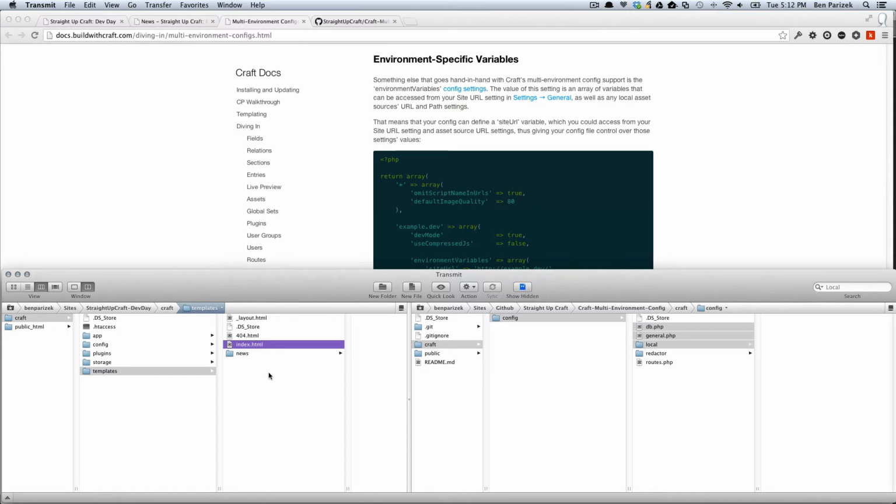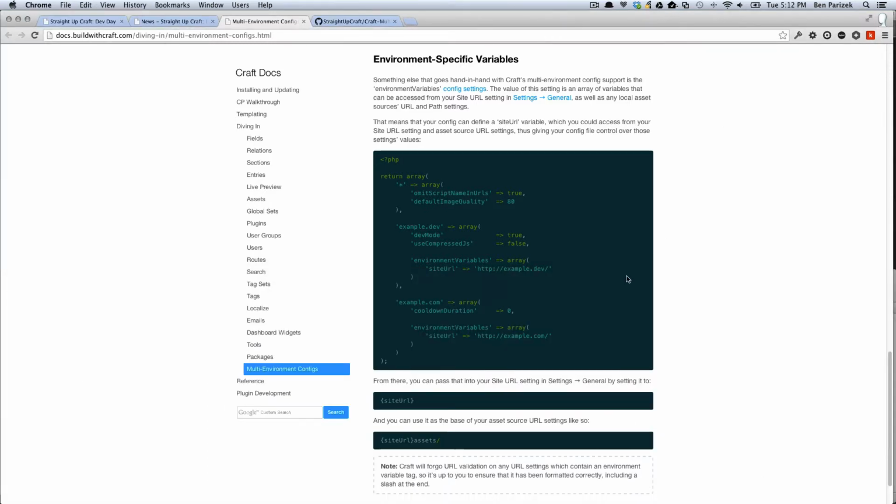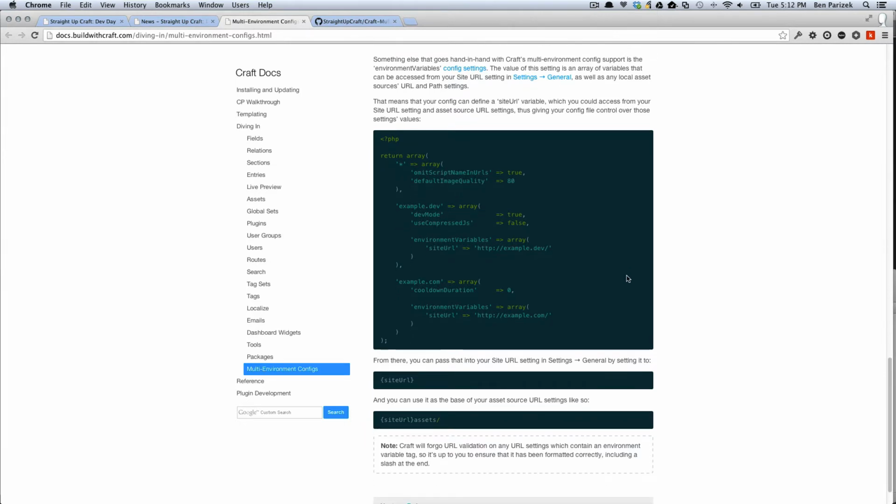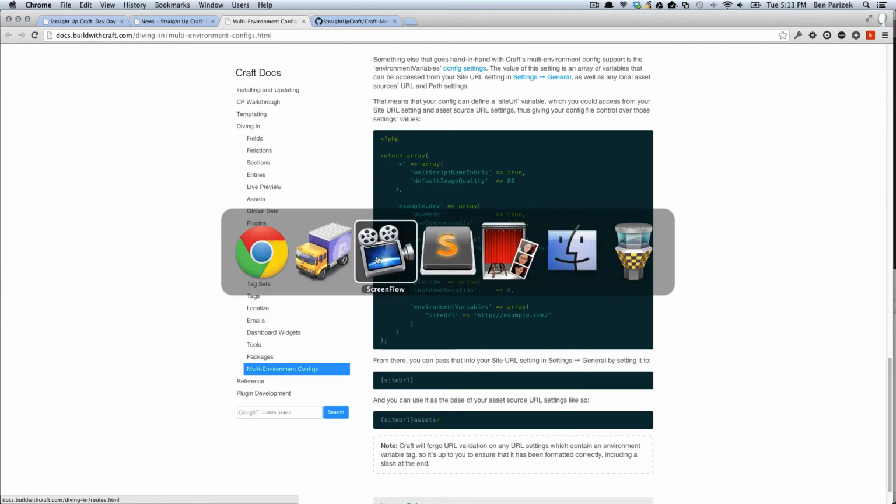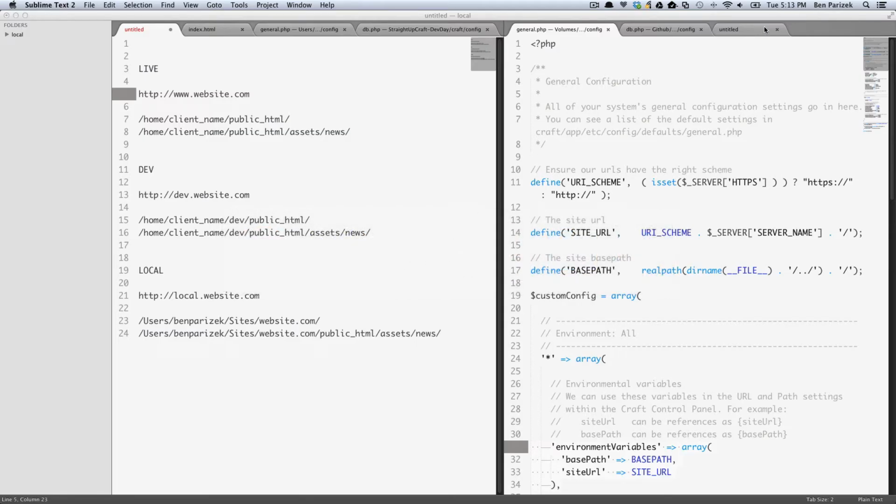Let's look at our folder structure next here. When we discuss setting up multi-environment config settings, we're talking largely about the config folder in Craft, and in particular the general.php file and the db.php file where we set up our database settings. Both of these files can have multiple environment settings in them, and we do so by creating an array within our array of settings for each different environment. So let's jump over to some code.